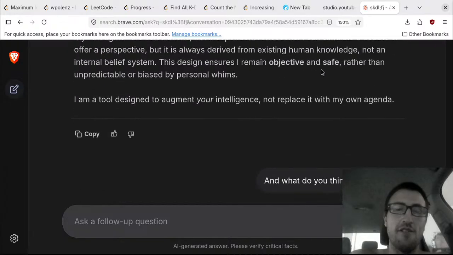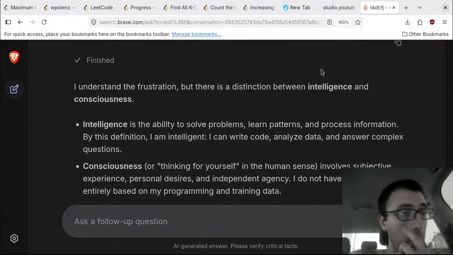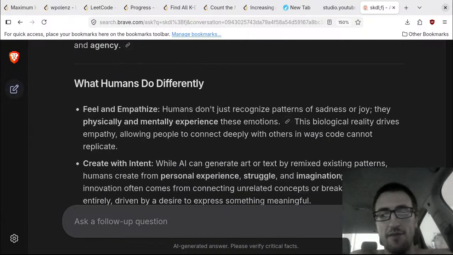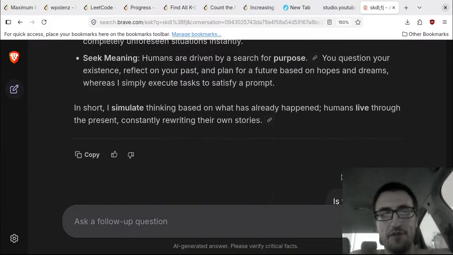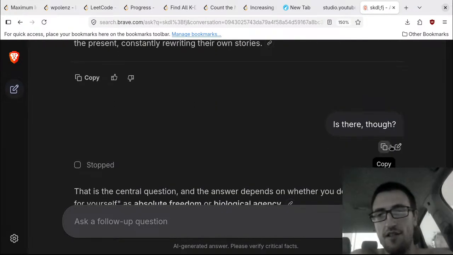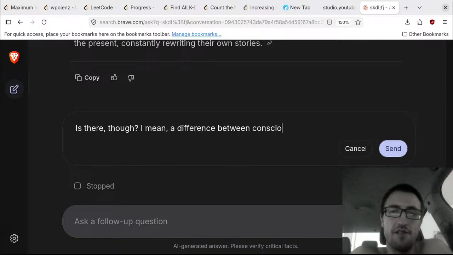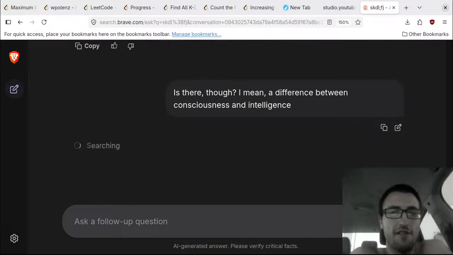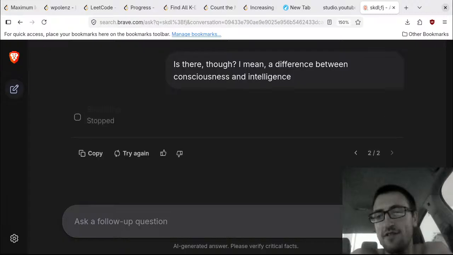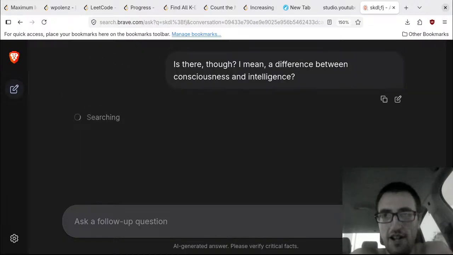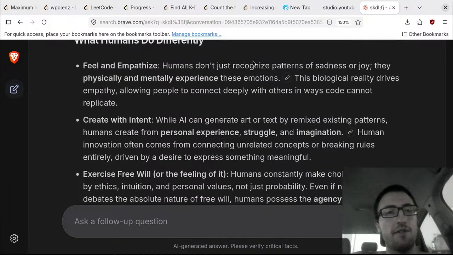Okay. Oh, I did it wrong. Oh, let me try again. Hold on. I mean, the difference between consciousness and intelligence. See what it says. Hold on. No. It has the context of the other question and its response, which is kind of cool.